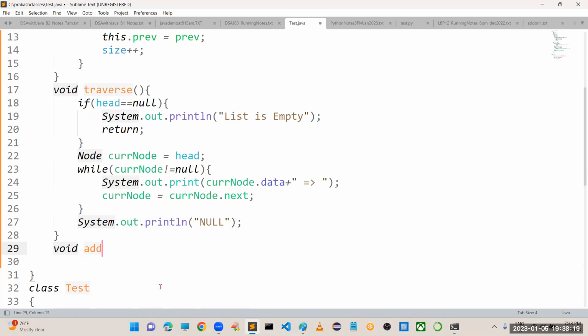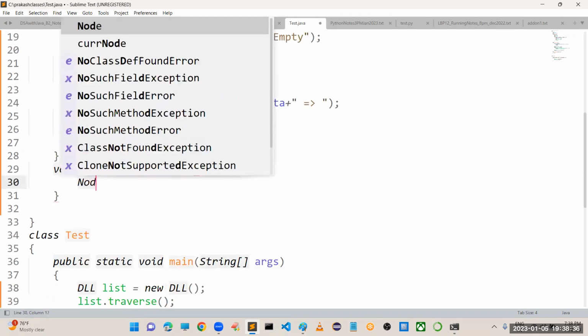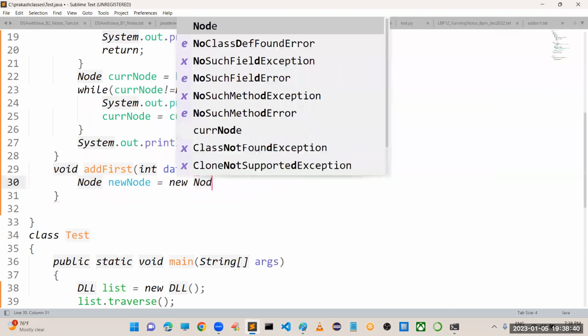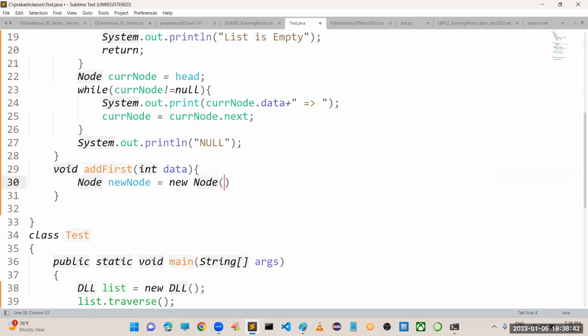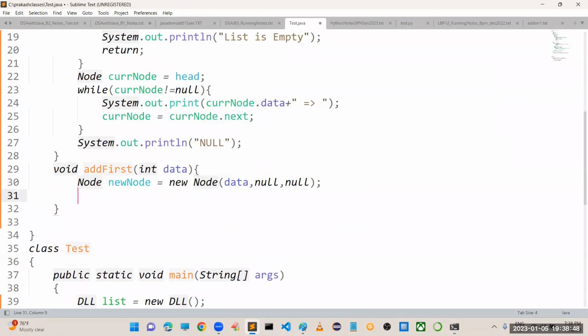Now let us go with implementing a method which will add elements at first, which is going to take the data. So we have to insert this. Sir, what is the logic? We have to create a new node, of the data I'm going to take. Next field will become null. Previous field will also become null.